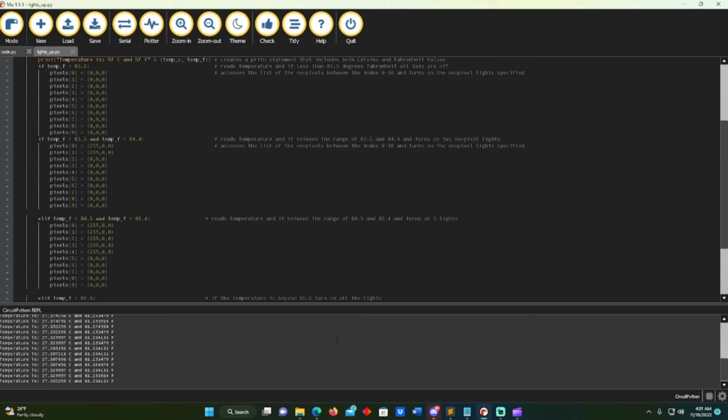So now I'm going to show you it changing on the serial monitor. As you can see, the values are going up, and on my side, all of the lights are turned on because this value is above 85.5 degrees. It was at 87. Now it's at 88. So this code works great. Thank you for watching.